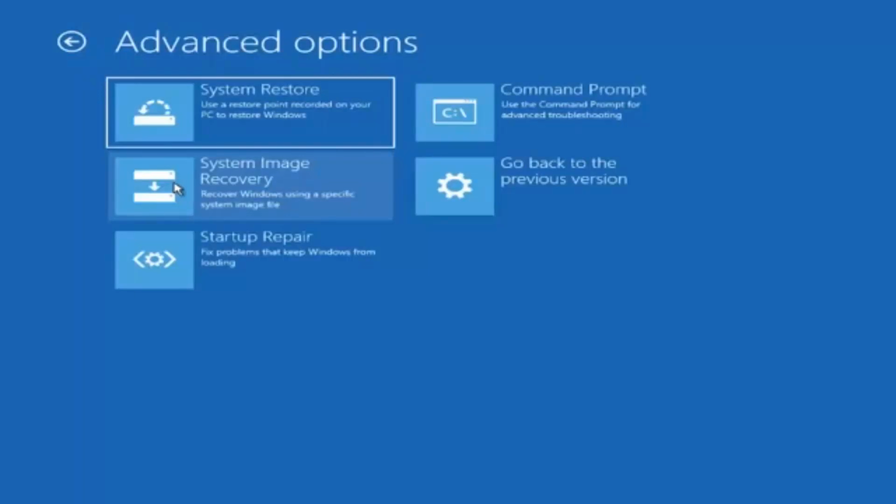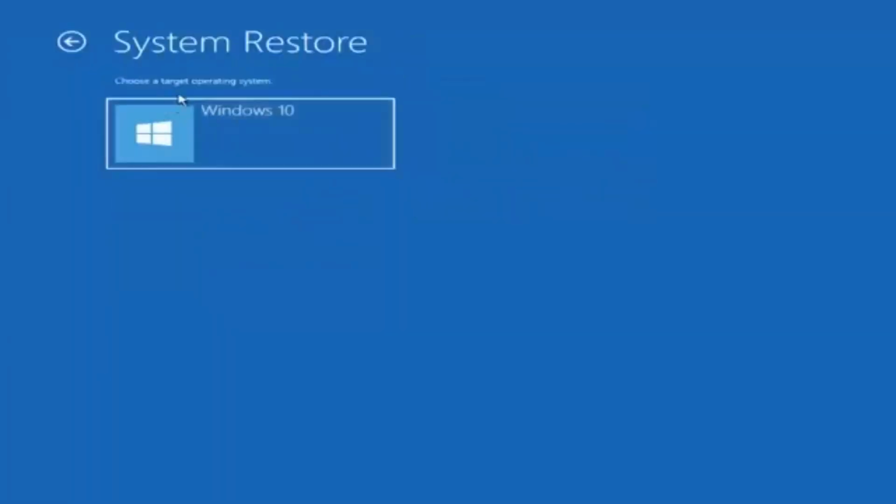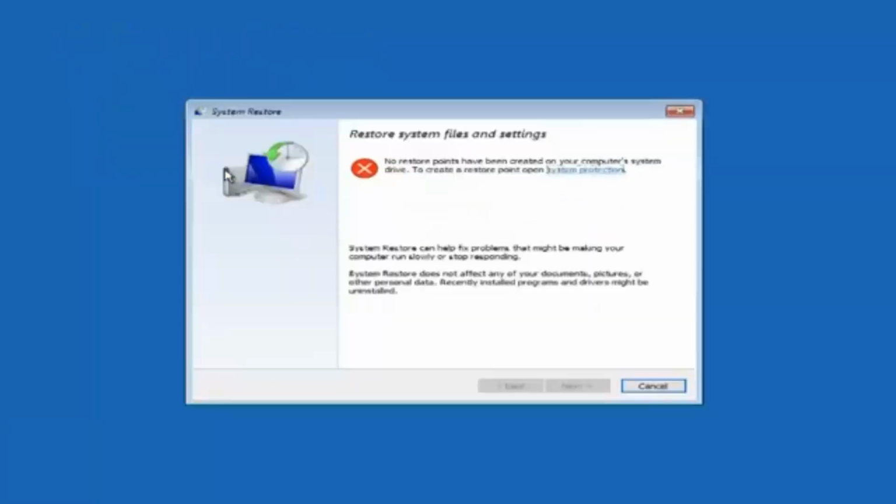Now we have several options here to choose from, and there are several different ways you could go about hopefully resolving the issue. I'm going to suggest them in the way that I would recommend trying them. The first thing I would personally recommend would be to go to the System Restore tile, to use the System Restore point recorded on your PC to restore Windows. So if I left click on that and then select my target operating system here.